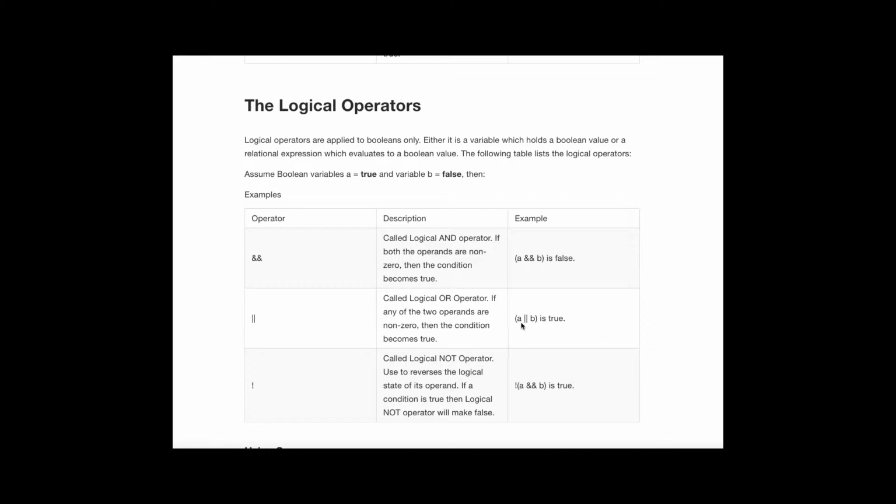If A is true or if B is true, then this entire expression evaluates to true. And again, if A is true, it does not even bother checking if B is true or not, because this whole expression is going to be true anyway. So the moment A is true, this whole expression will be evaluated to true even without checking if B is true or not. So the next one is the NOT operator, which is using the exclamation mark.